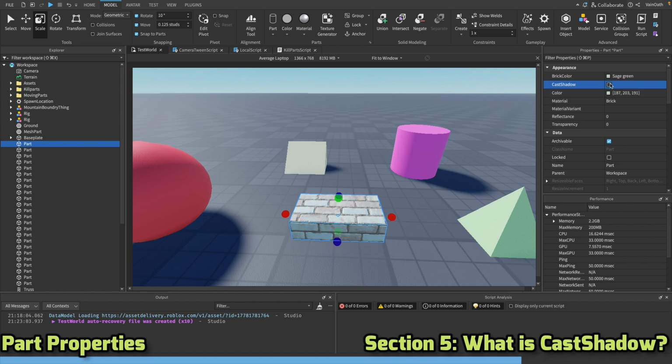And I forgot about this one, CastShadow. If you have it off, this is called a Boolean. I have trouble pronouncing things sometimes, but it's basically true or false. If it's on, then it will cast a shadow, which you see right here. If it's off, it will not cast a shadow.